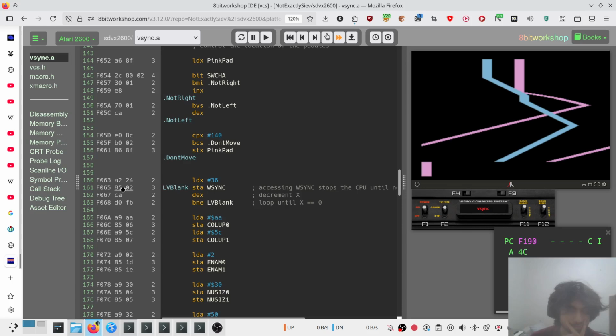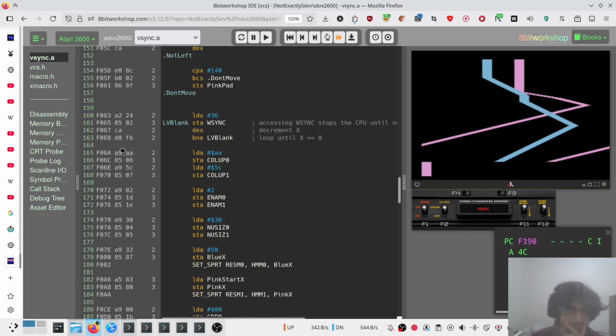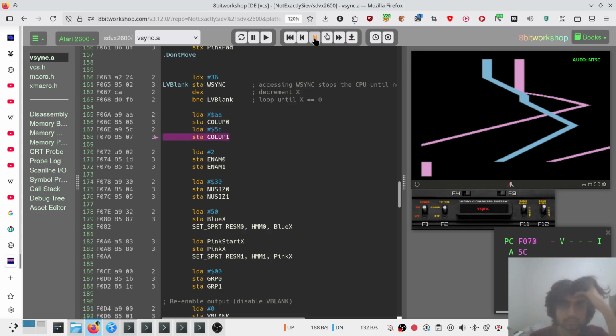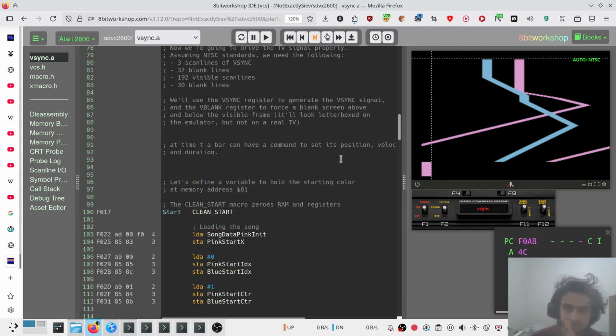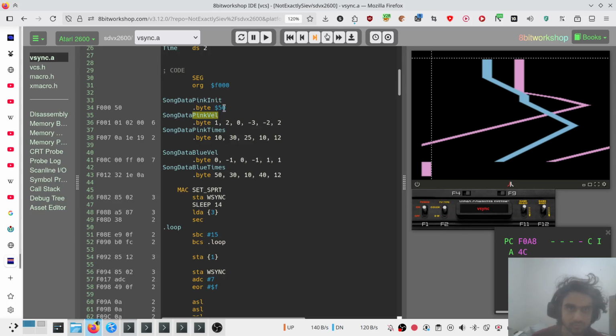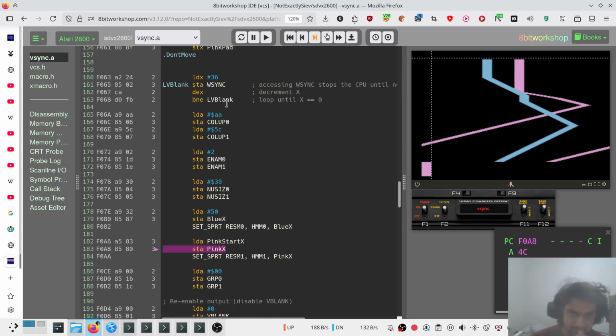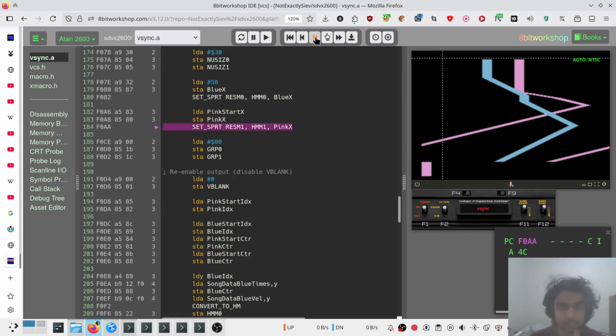So at the very start, set the colors, set the things, pink start X, whatever. So pink start is 4C. What is it, 4C? Maybe we're one frame into it or something, I don't know. It's 1. Why is it 1?